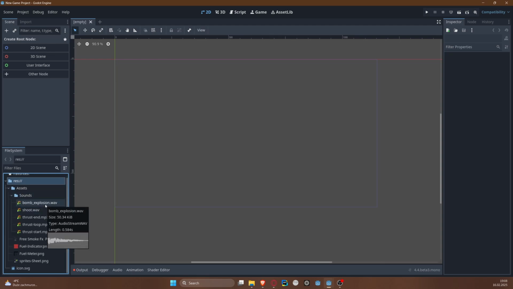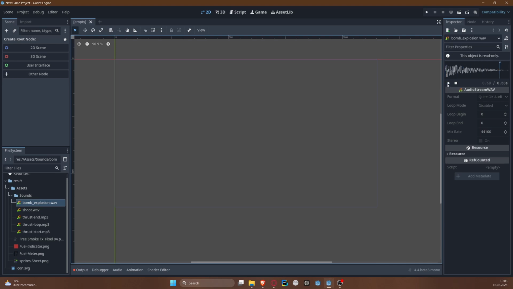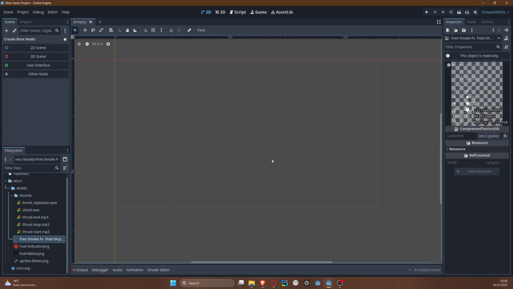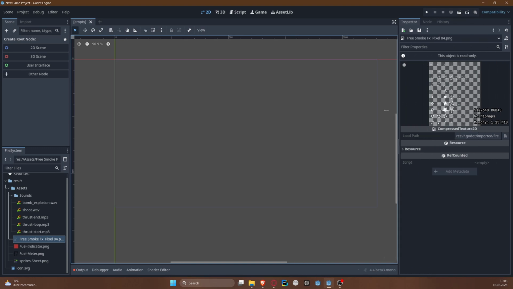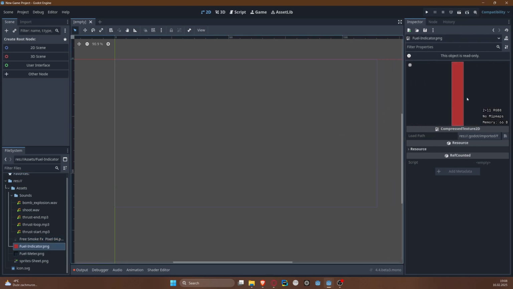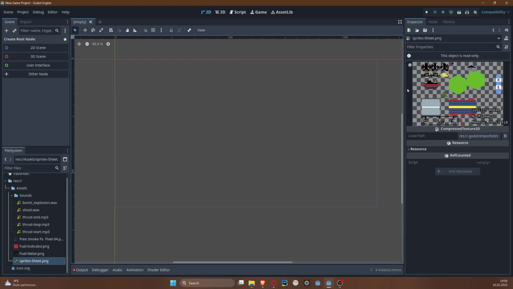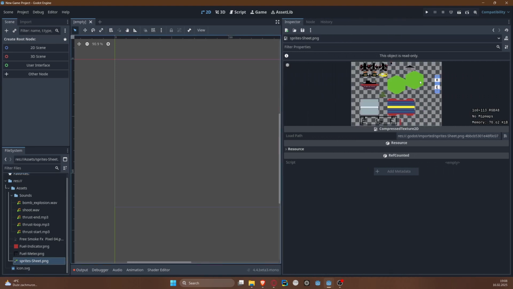These are the free royalty-free sounds I downloaded from the internet, right? This is like bomb explosion, shoot, and sound of the thrusters. Then we have some pixel FX effects for explosions. We have a fuel indicator, which is basically just a red bar. The fuel meter, which is a part of the UI, and the sprite sheets, which are definitely not professional because this is my attempt at pixel art, and to be honest, I'm not really good at art, but who cares? We can still make a game out of it.